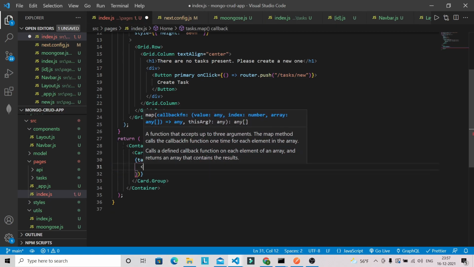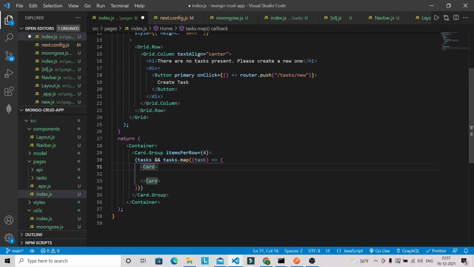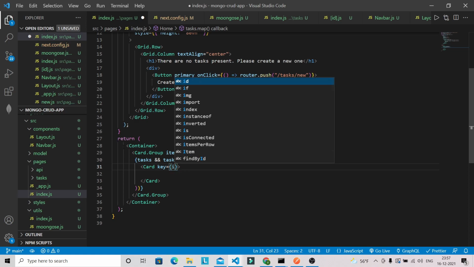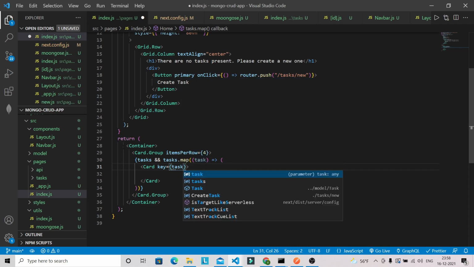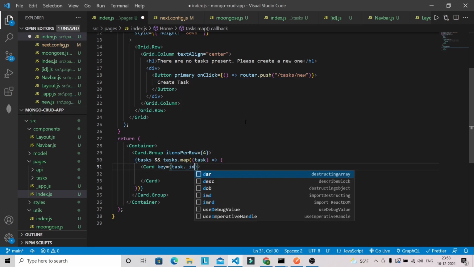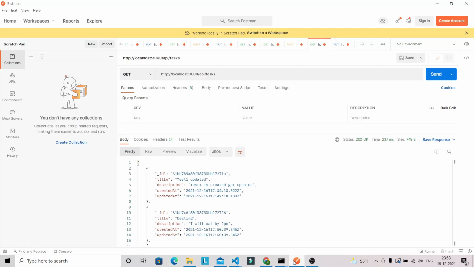And here we are going to use card, and first we need to specify the key so we don't get a warning in the console. First we need to specify this key, otherwise you will get a warning in the browser console. So task dot underscore id. MongoDB basically creates the id with this underscore id. If you look at Postman, this is the id. This way MongoDB creates the id.